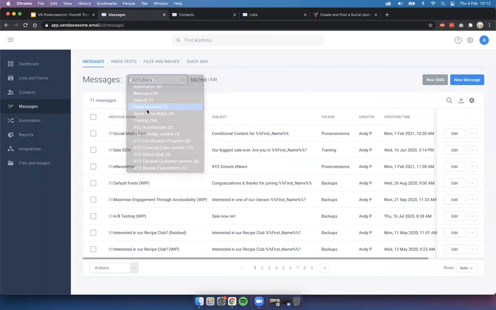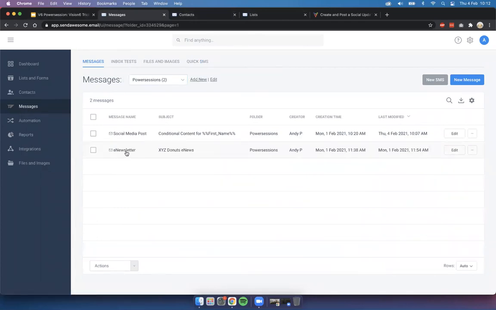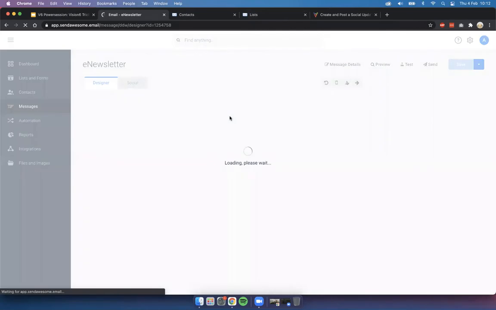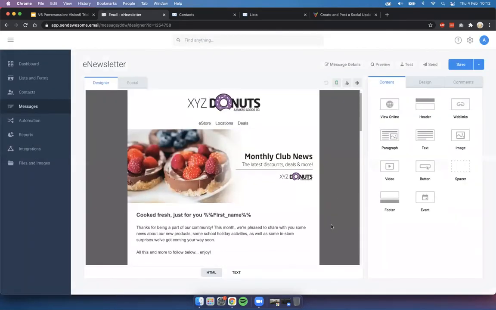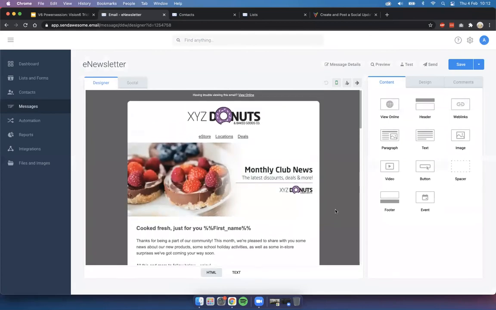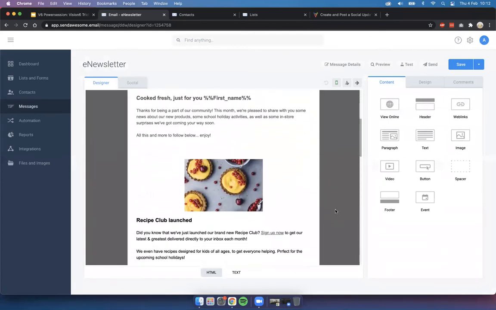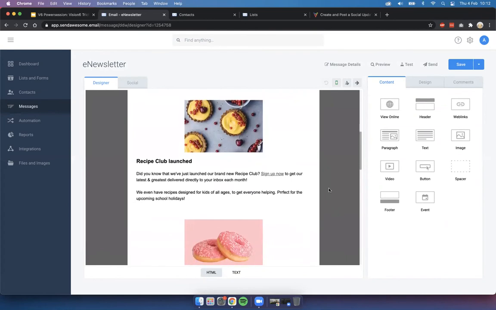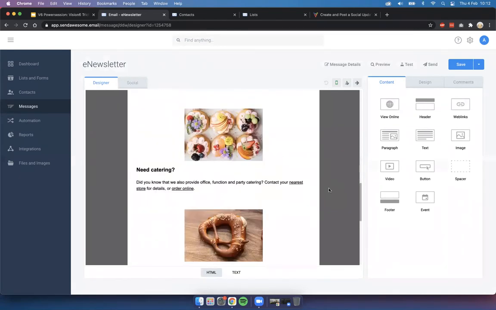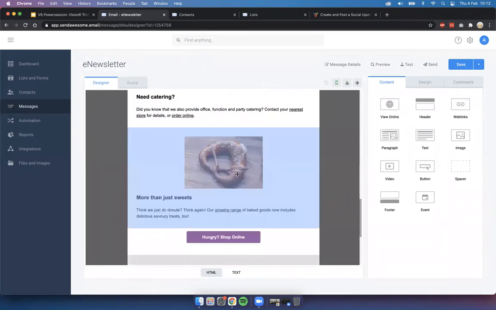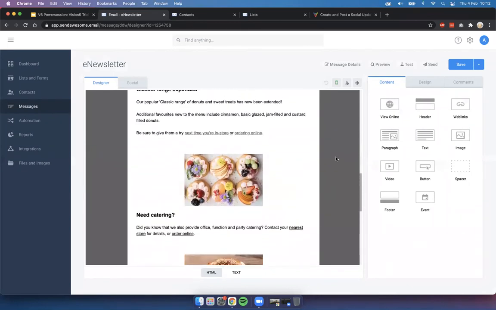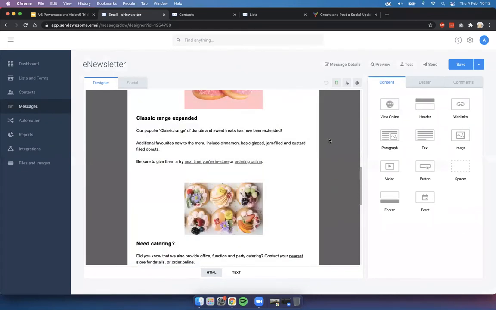I'm just going to jump into my special folder. And we've got a newsletter here set up for our fictitious donut company, XYZ Donuts. You'll see at the moment, it's just our monthly club e-newsletter with our logo at the top. But I've got these 4 articles. One talks about the recipe club. Then we've got one about our range, catering options, and just telling people we do more than just cakes and things. So I've got these all here.